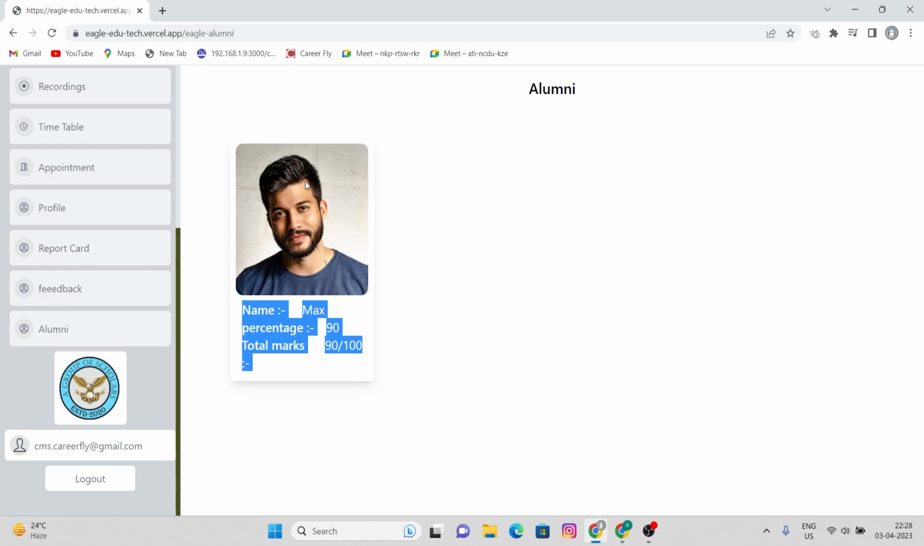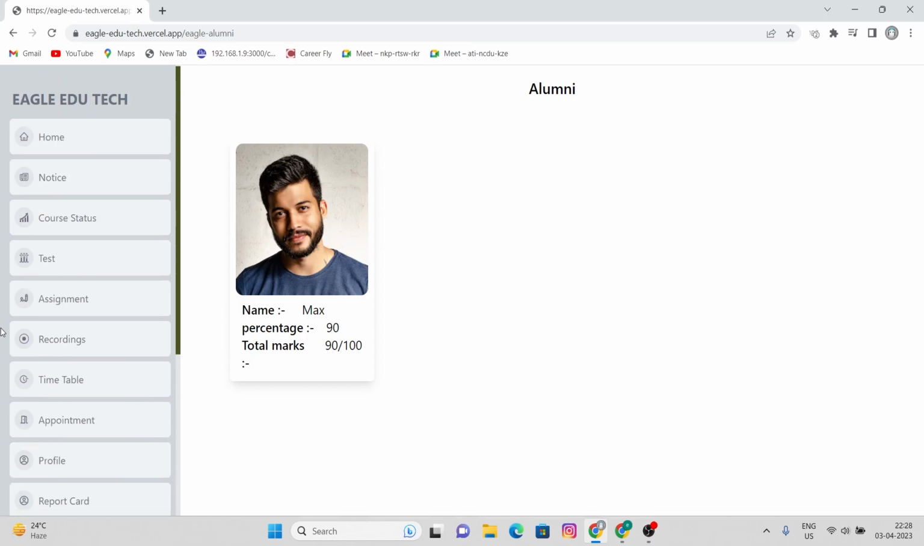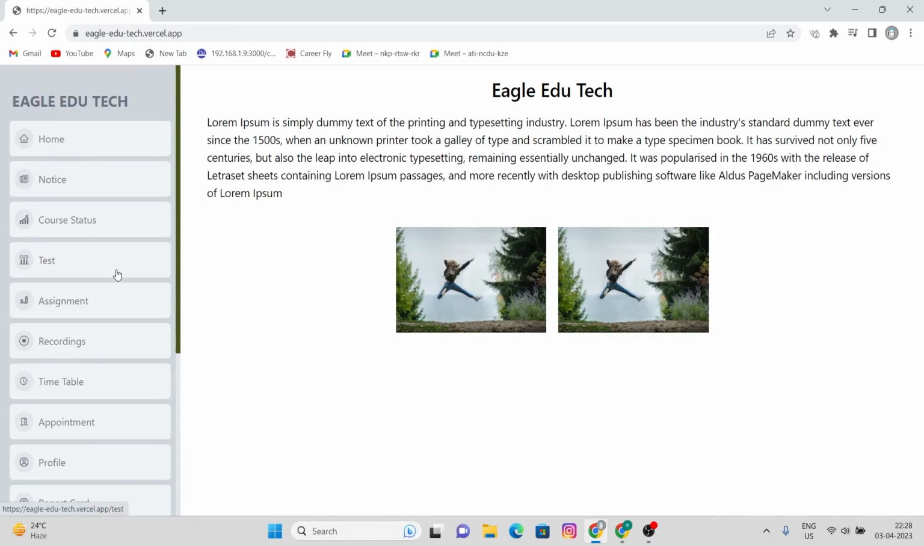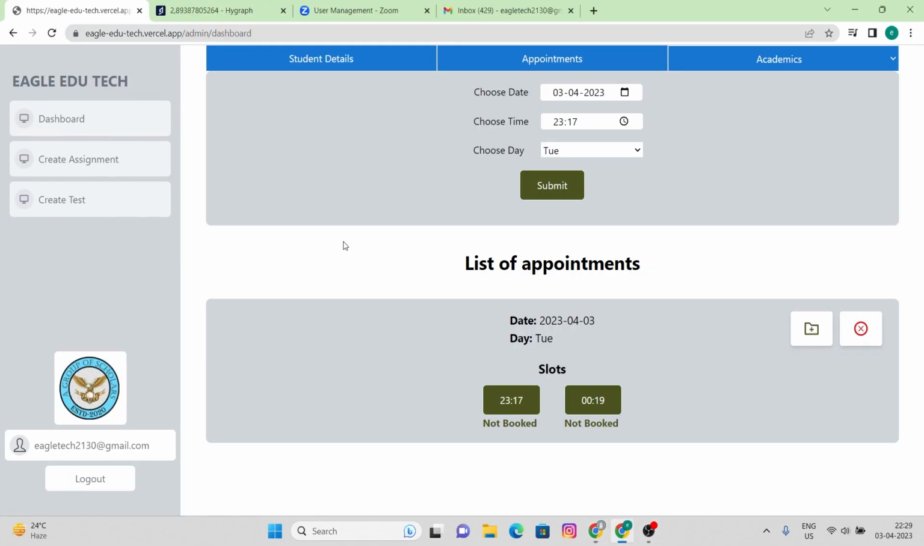Right, and here comes the alumni section. The alumni section shows students who have scored great marks in their time. So these are basically alumni of your institution. That's it. So okay, this was all about the student portal. Let's dive into the admin portal now.